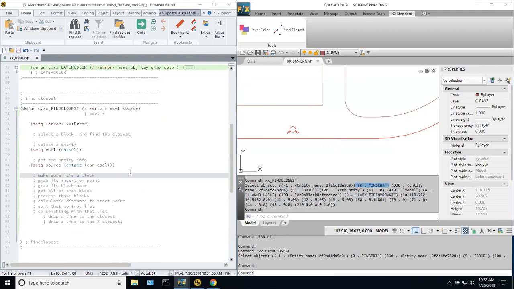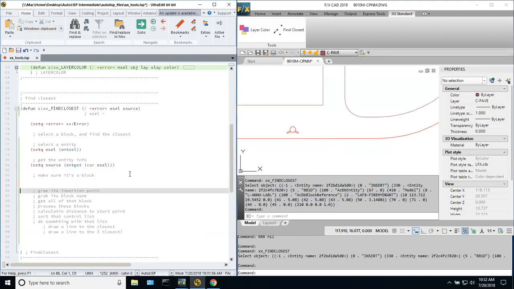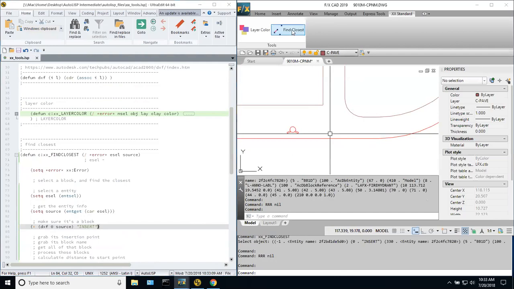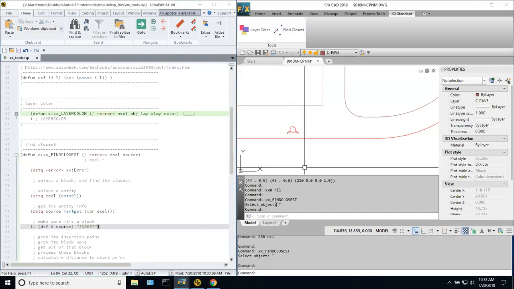So it's an insert. So that means I want to make sure that the DXF, am I typing that right? The DXF 0 of source, right? Make sure that equals insert. I want to make sure that's true. Actually, I can double check that real quick, right? I can reload. Click on this. Oh, look, it returns T for true. That's my Boolean T for true.